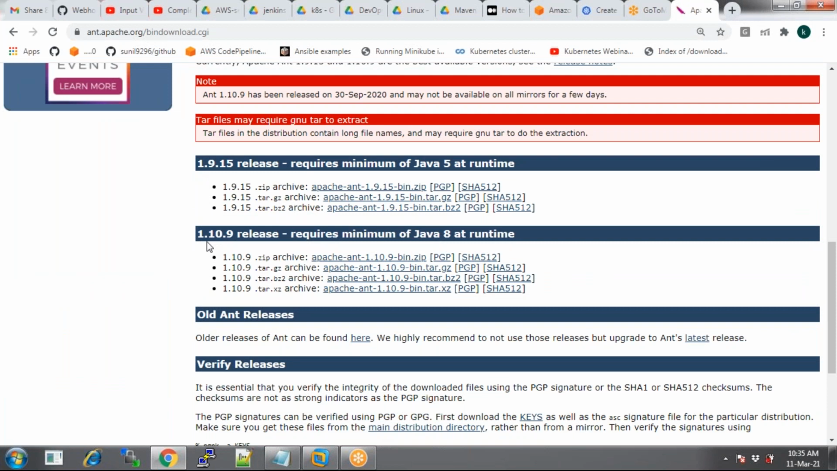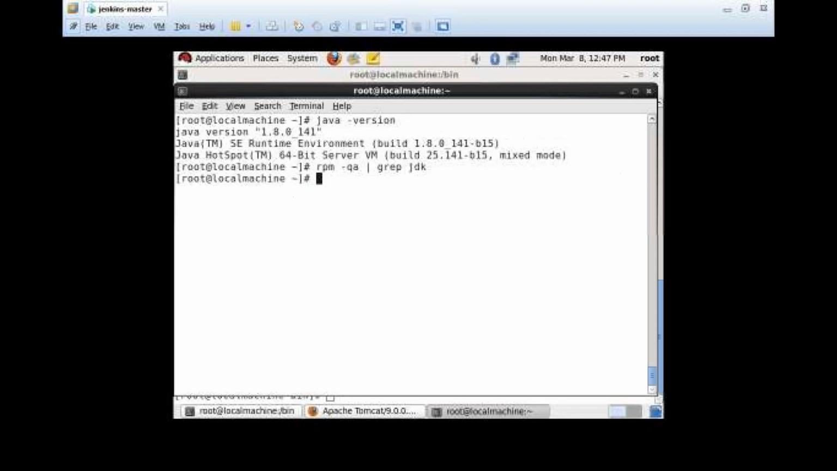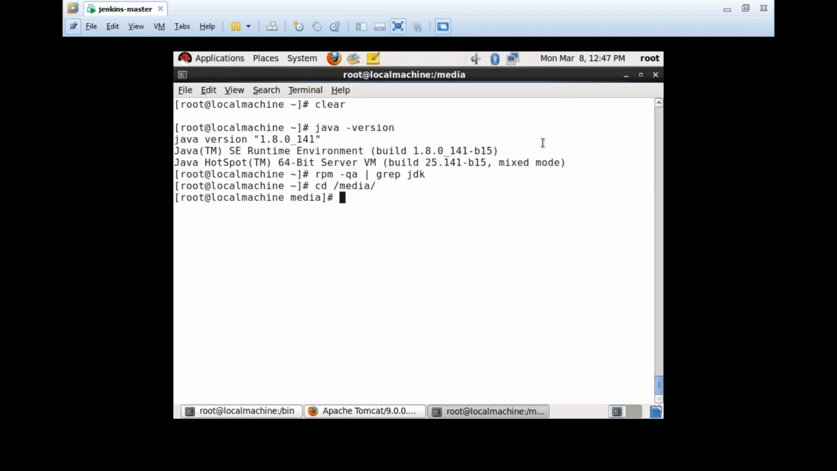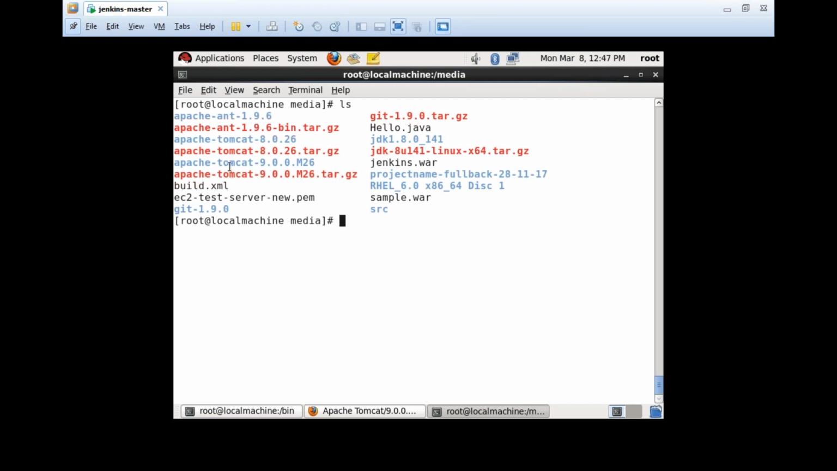Good. So try that version 1.10.9. But for that, the minimum Java requirement is Java 8. We already have Java 8 144. Yeah, 144. So you can install that Ant version. And then which one? TAR. Okay, download the TAR file. You download it. So Apache, where is that Ant? That's a file.